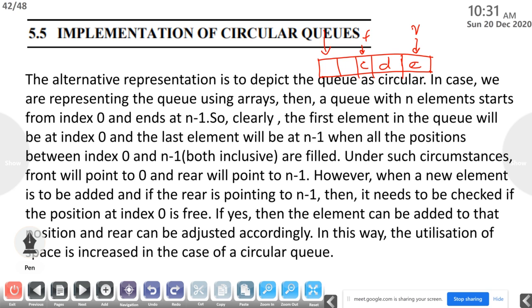It may be asked in your examination what the drawback of a queue is and how we can overcome it by implementing it using a circular queue. This is the explanation, the first slide and the second slide. And this is a circular queue, and we are explaining what a circular queue is and what the advantage of a circular queue is.